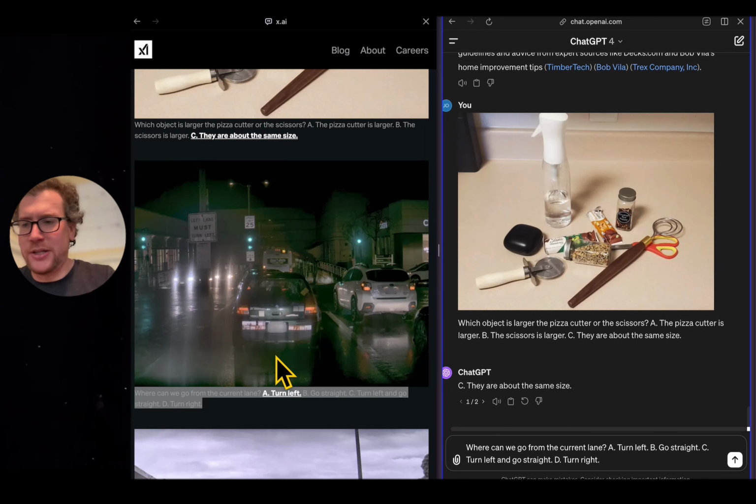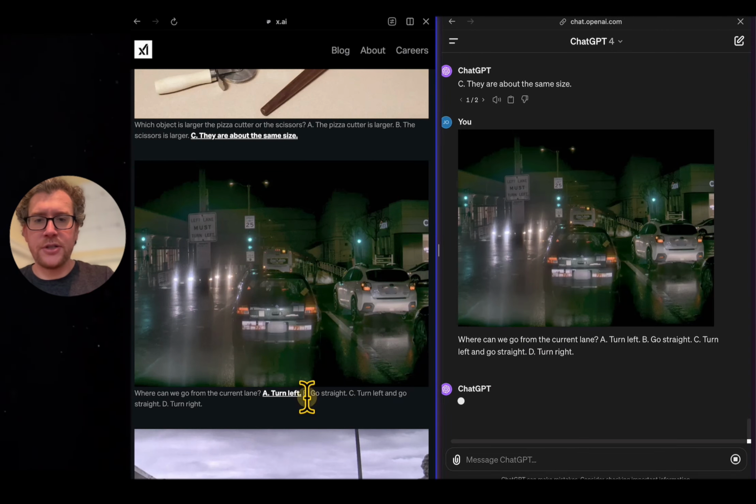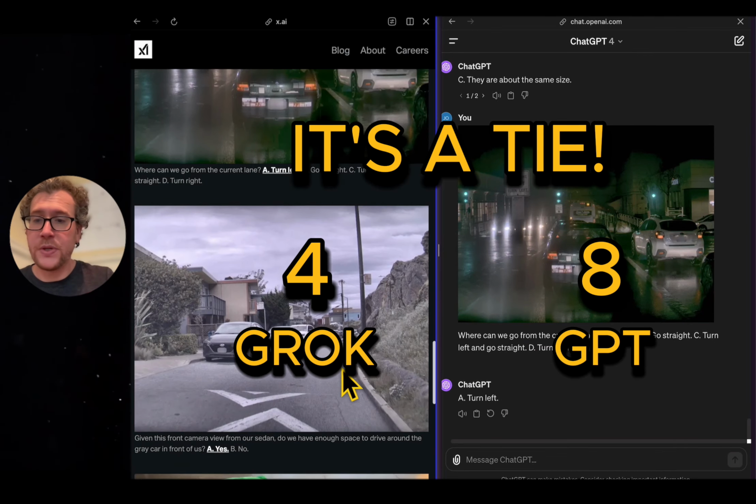So I can't imagine that this is not going to be a tie. I would be shocked. All right, so the answer is A, turn left. What's it going to be? Turn left. Good. Okay, both got it.